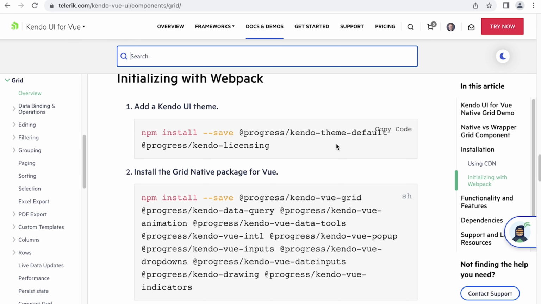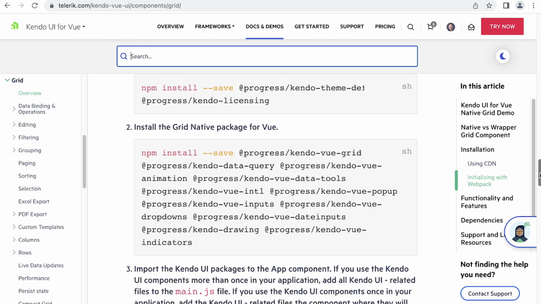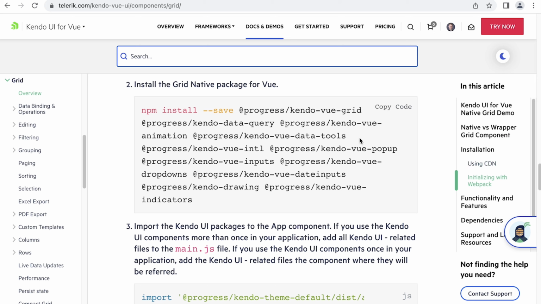And they've listed this in the documentation because the grid is a very popular component to use by itself without any other components. So you just want to make sure that this is installed, and we do already have it installed in our course. The next step has the installation of a lot of packages. These are all related to the grid. So the main package is Kendo Vue Grid, but then we have a lot of supporting packages here as well. Animation, data tools, pop-up, and data query. Data query is something we'll actually dig into a little bit later in this chapter.